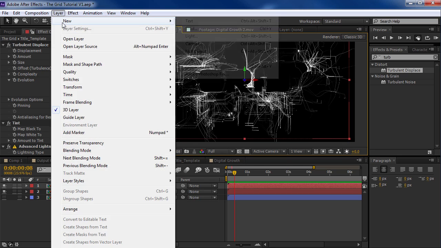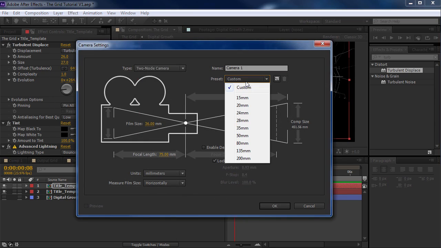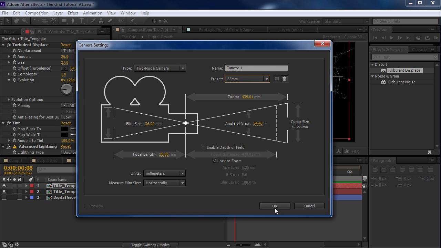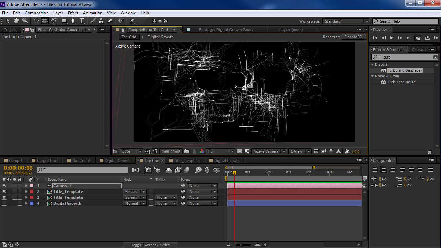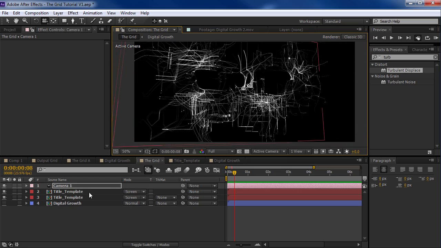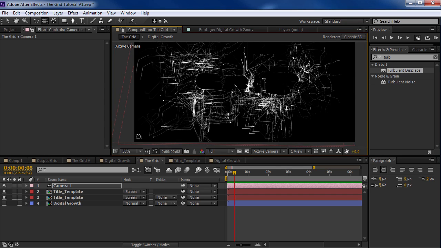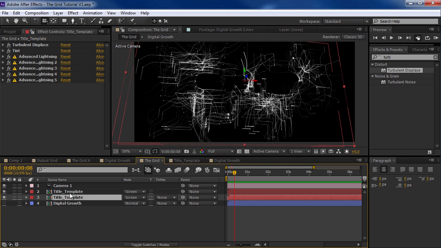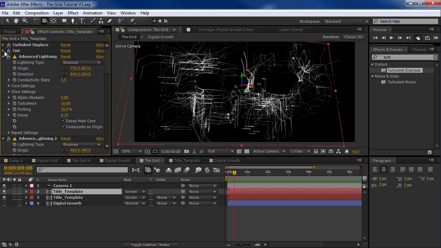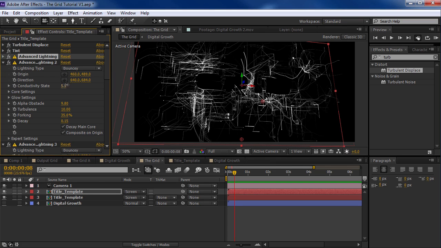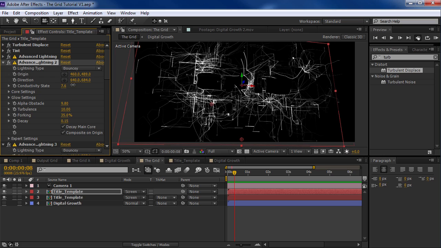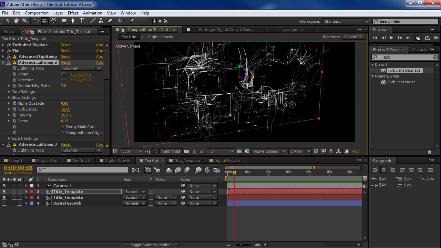And let's create a camera as well. Do like 35 millimeter. Hit OK. And if we hit C, we could take the unified camera tool, and if we click in here, we can start to see a little bit of dimensionality. Now, it's looking a little bit too repetitive, so let's play around with some of the settings. So what we could do is just go through, change the conductivity state for a couple of the copies until we see something a little bit more unique. So that's looking pretty good.